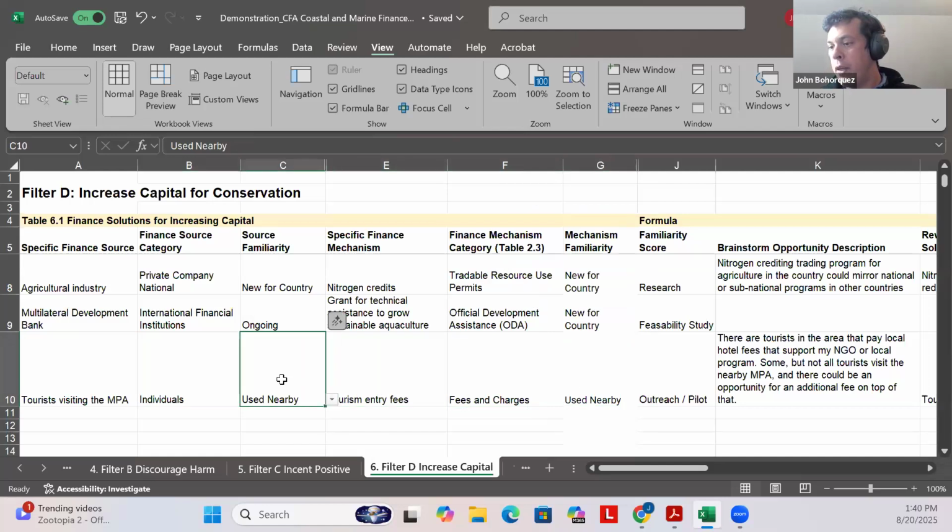Going back, I put "use nearby" for tourists visiting the MPAs, but now I'm recalling that we actually do already have that tourism hotel fee program. So "use nearby" isn't actually appropriate for this. This is something that is actually ongoing, in that tourists are already a source of funding in some regard. So there's that precedent. And what happens here, where we had outreach or pilot for the recommendation, we select ongoing. So there's a greater track record here.